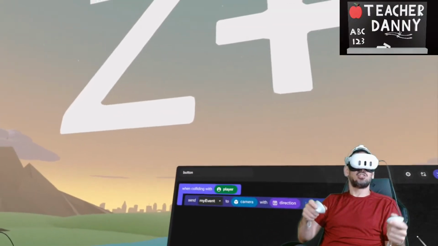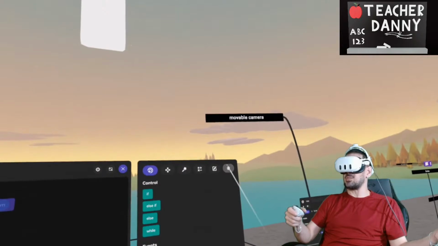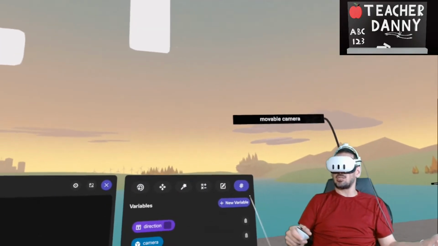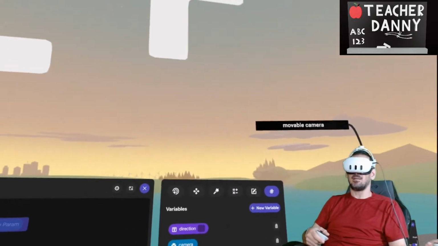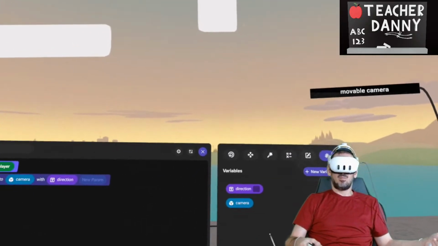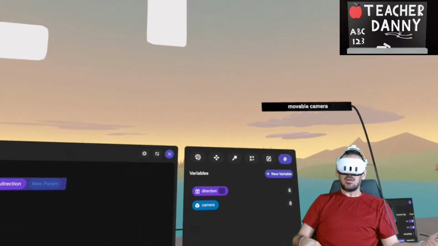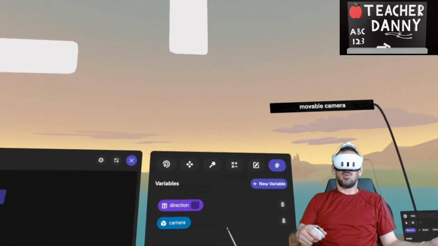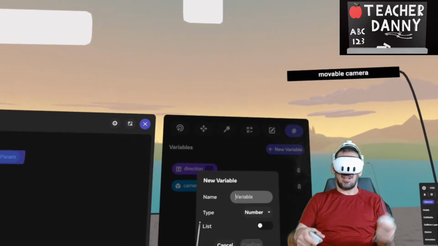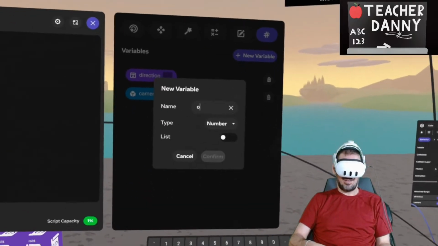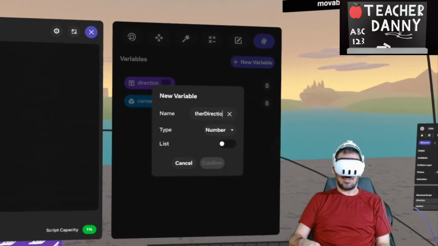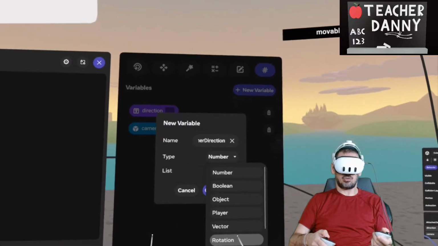it has two variables, camera and direction, which we made. If you hit the variables button in the top right corner, it looks like the pound sign. It is the pound sign, hash mark. Yeah, okay. You see what our two variables are? It's direction and camera, right? Right. And we can make those. Like if I click new variable, I can type other direction, and I'm just going to make a new variable. I'm going to set it to string.